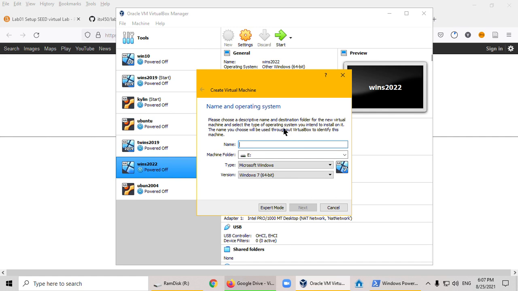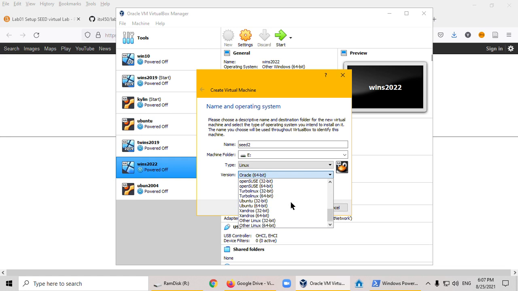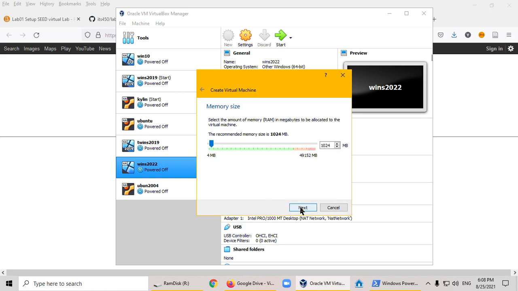Now I'm going to create a virtual machine. Here the virtual machine is Ubuntu. We call it SEED 2004 or SEED 2 version 2. It is a Linux, Ubuntu, 64-bit. Click next. I would like to allocate 4 gigabytes. Don't move past the green region, otherwise you may not be able to run your virtual machine.